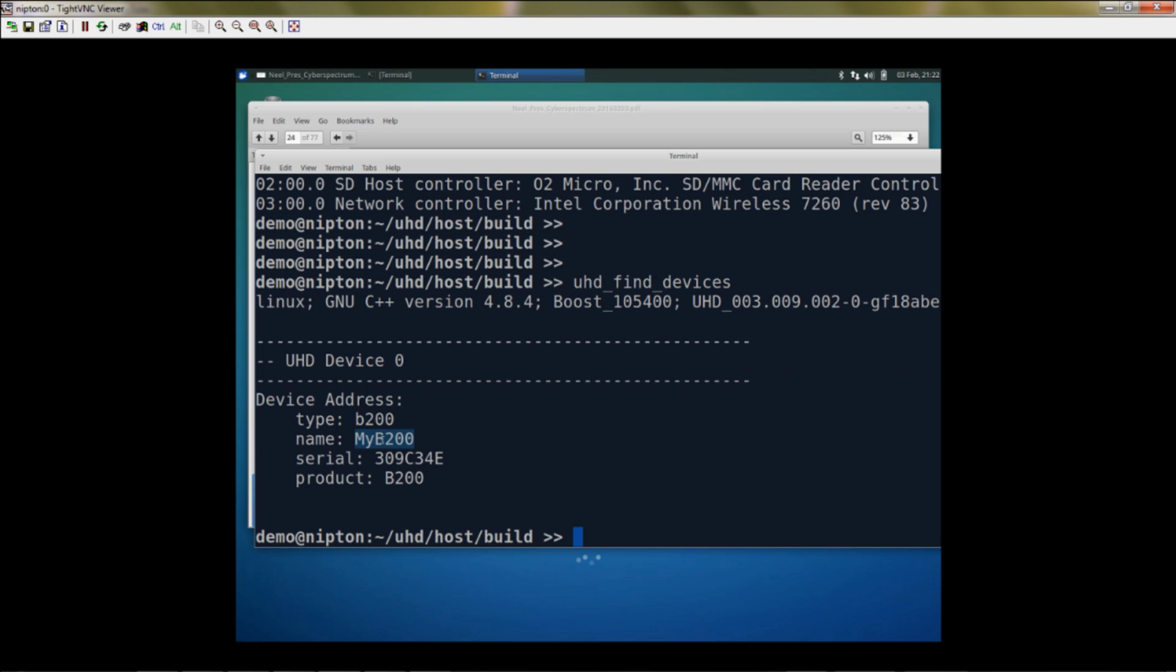I think this is a relatively new thing, but you'll see this come up probably if you have a recent device, new device. And then the serial and the product number. The type is like a family, so for the B series you'll always see B200, but the actual product is the actual device in that family. So if I had a B210, it would say B210 for the product, but the type would actually be B200 still. So don't be confused by that. There's a difference in meaning there.